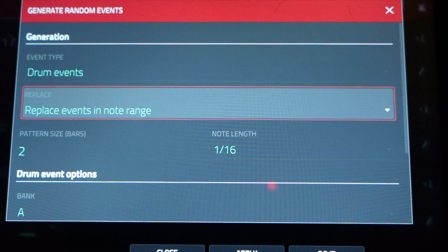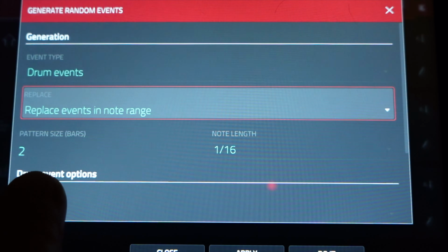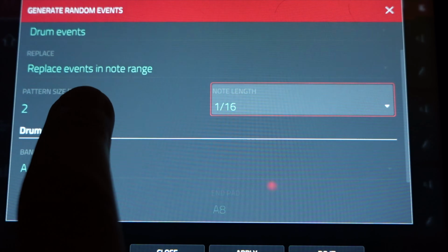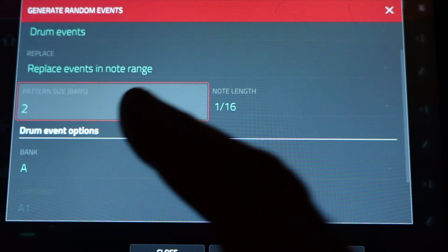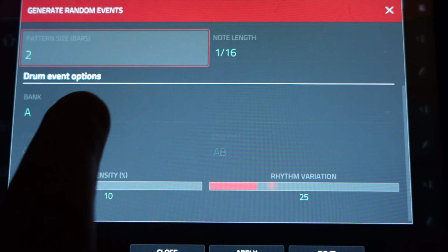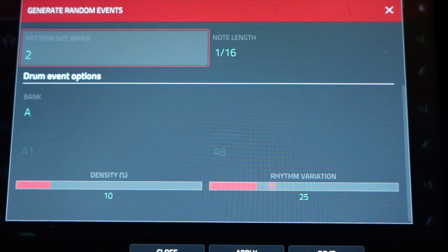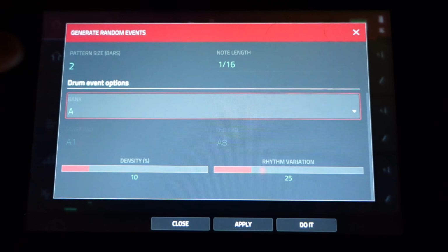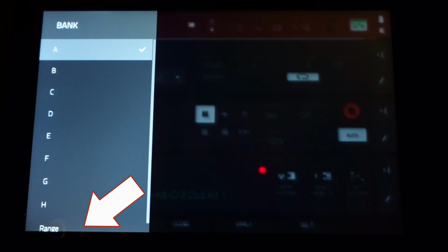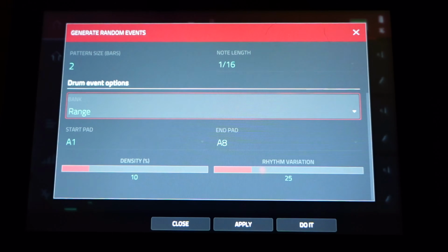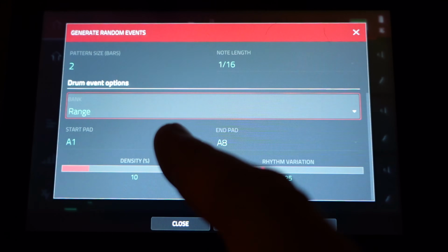So when we select that, we're able to say, okay, how long are these notes? I want to do 16th notes. How many bars? 2 bars, because this is a 2-bar sequence. And now, where specifically am I going to generate these notes? So now I'm going to select bank 1. And instead of staying in bank 1, I'm going to scroll all the way down to the bottom where we see range. That will allow me to select the specific pad.